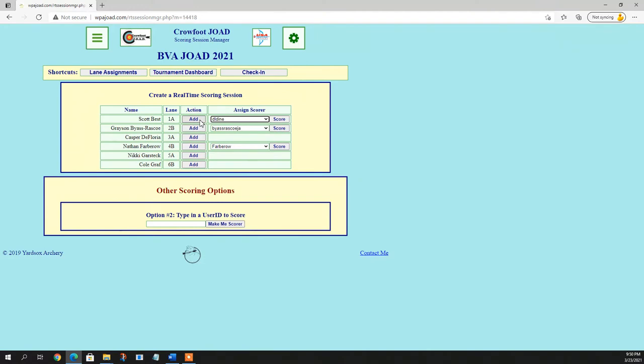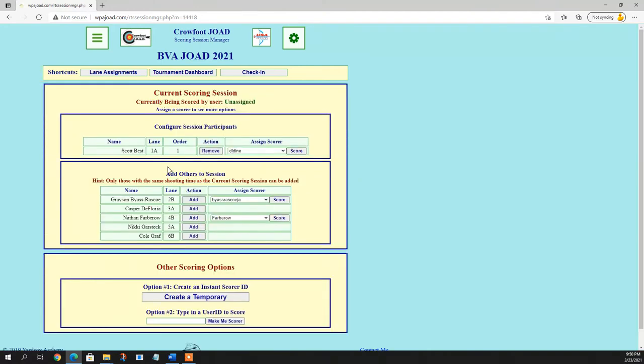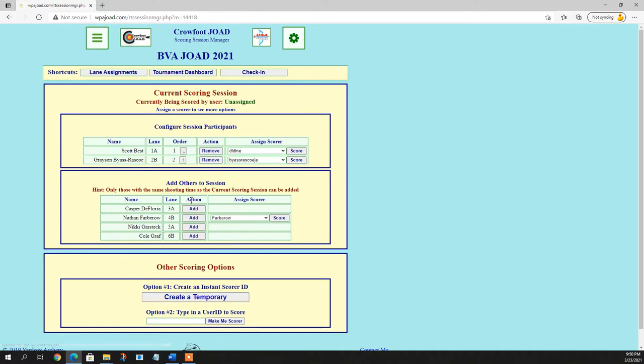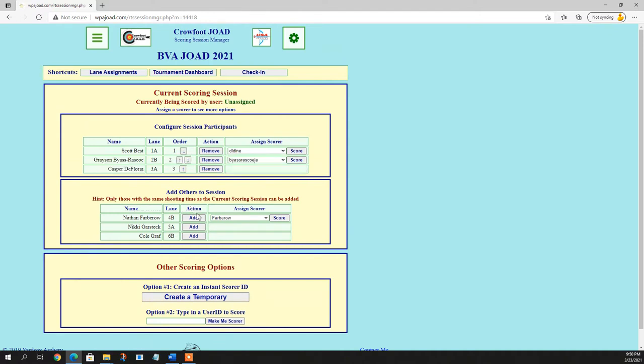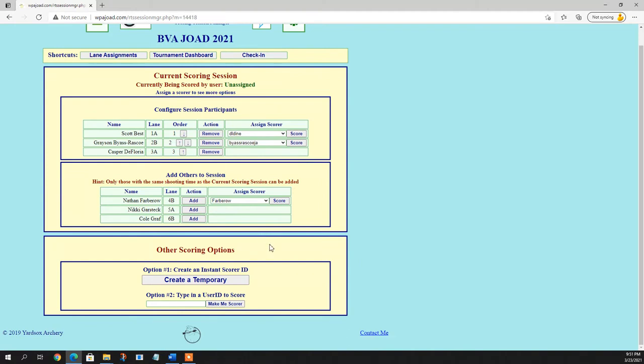I don't have any of these logins, so what I'm going to do is, you'll see Scott Best, I'm going to put these three in this session, and then I'll start another session for these other ones. So I have a session with lanes 1A, 2B, 3A in it. And then what I'm going to do in this case is create a temporary ID.